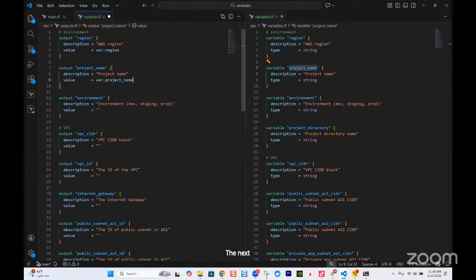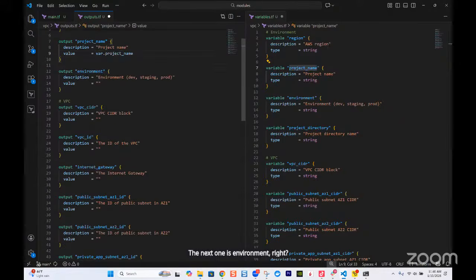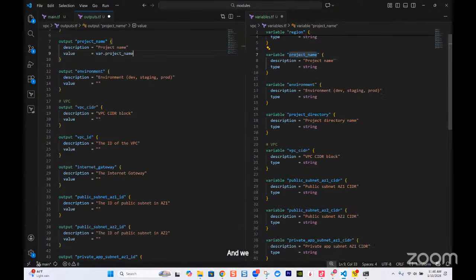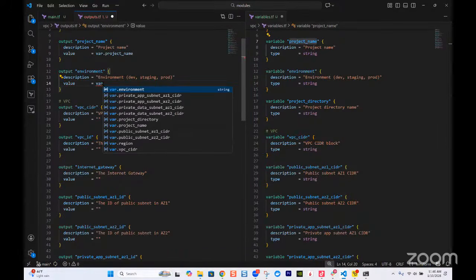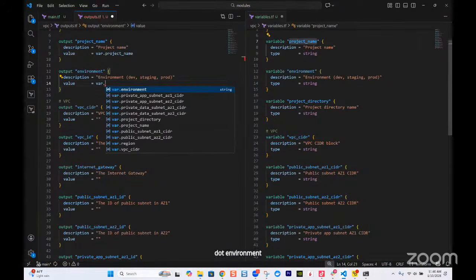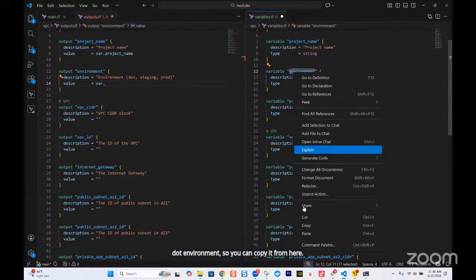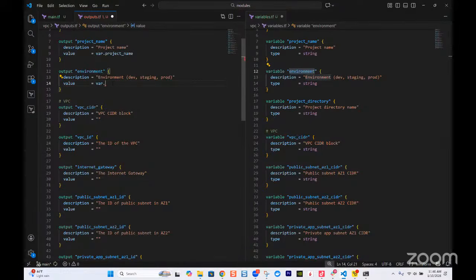The next one is environment, right? And we created it as a variable here. So that means it would be var.environment. So you can copy it from here and paste it here.